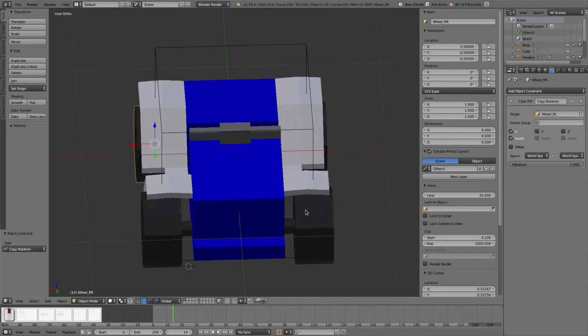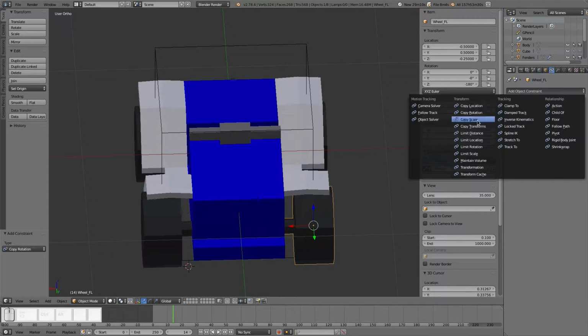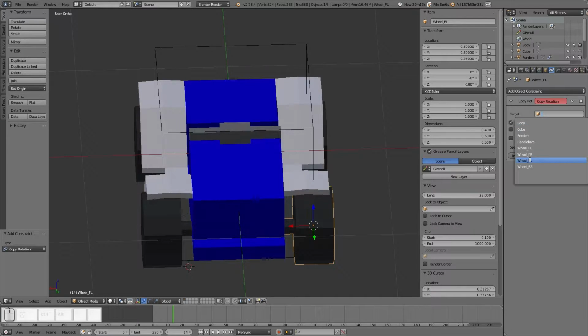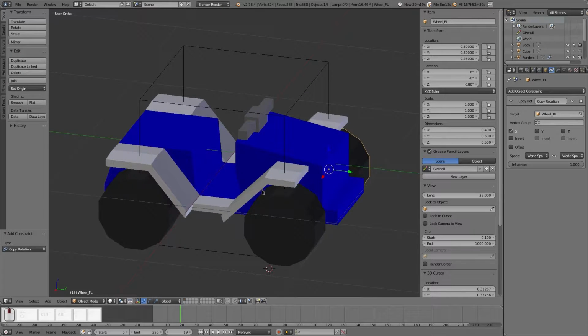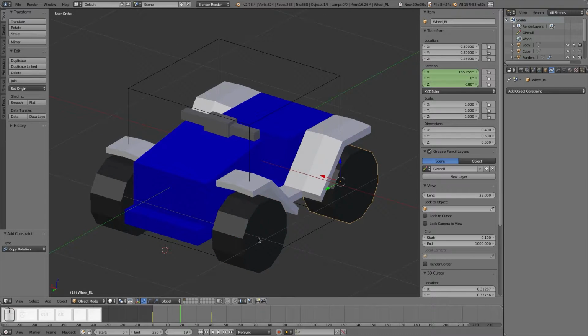Spins forwards. Beautiful. Let's do this last one. And I think that one I need... Nope, that one should not. Okay, so the two on this side are inverted. And that's because these ones are rotated negative 180 on the Z, because I rotated these in object mode and not edit mode.